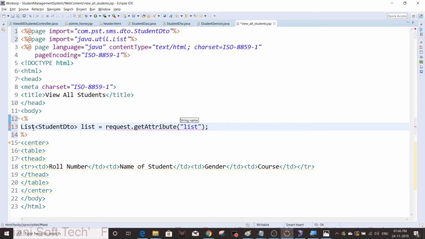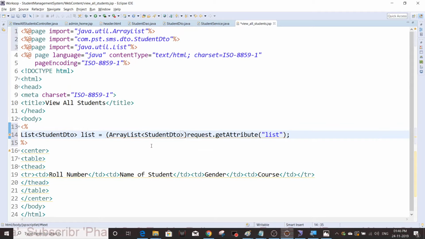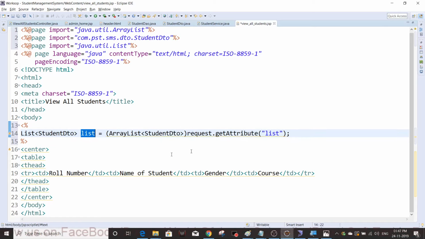That's why I'm going to cast it to List type. Or if you want, you can use ArrayList as well, anything you can use, no problem. Okay, that's it. So now I have a list containing student DTOs. I'm going to iterate the list and display it here.